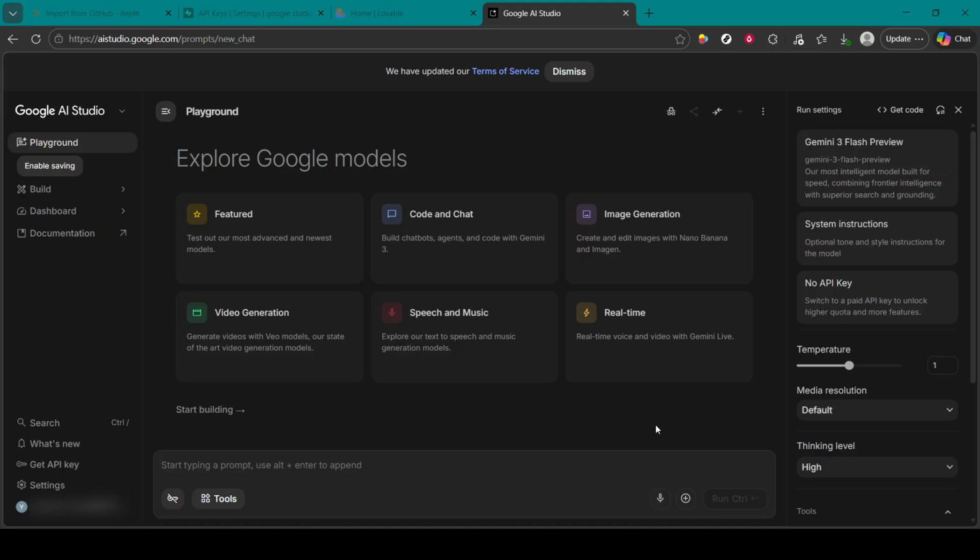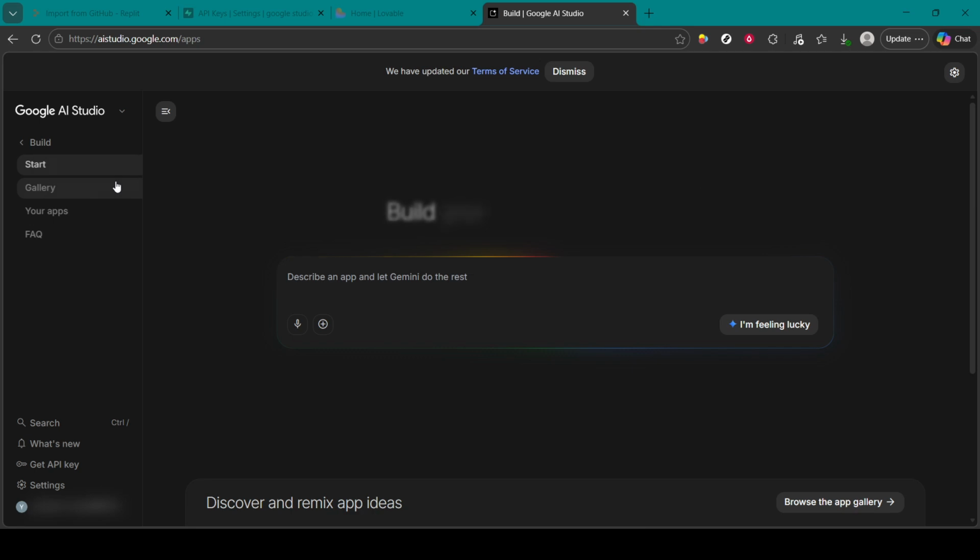If you're prompted to sign in, go ahead and do that so you can access your workspace. Once you're in, look for the top navigation and click on Build. This takes you to the area where you manage what you've created and quickly find the tools you need for exporting. Next, select your apps.